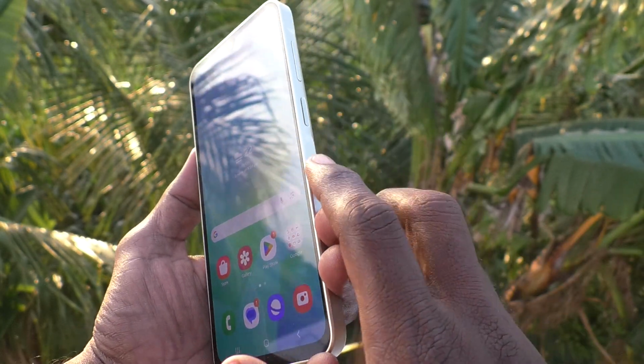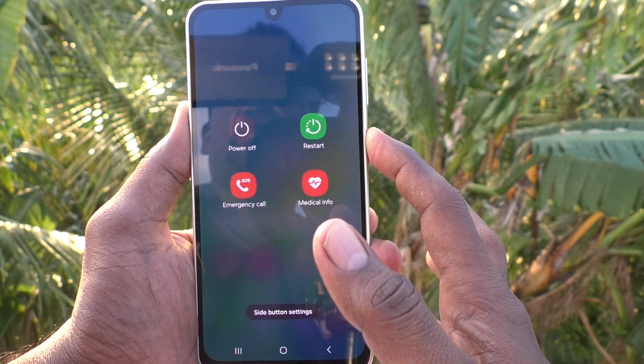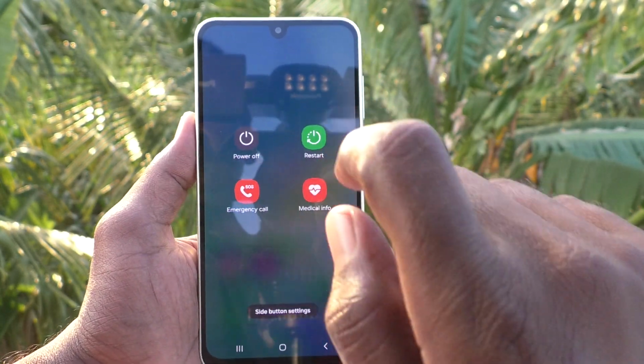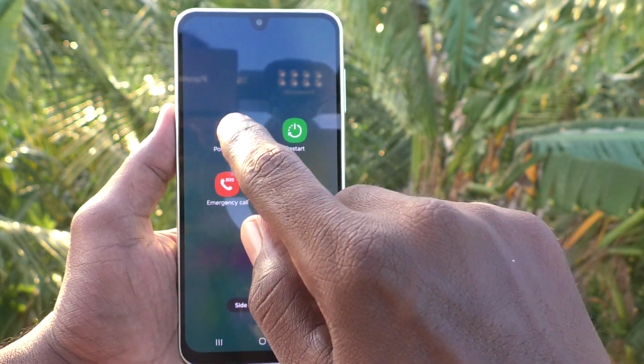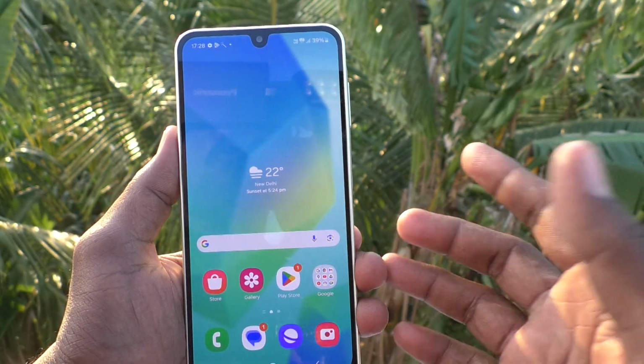Okay, actually we will press this side key. Long pressing this side key will give the power off menu, and you will click on the power off soft key here. Okay, but without this power button, how can you switch off?